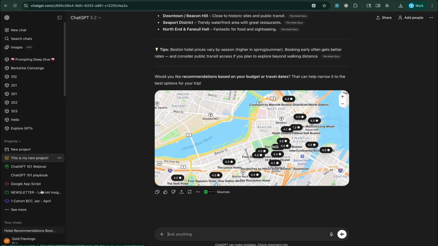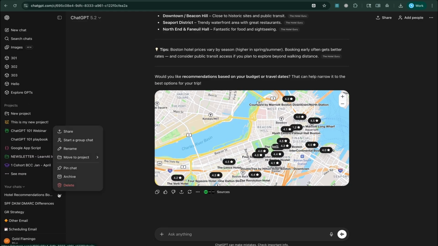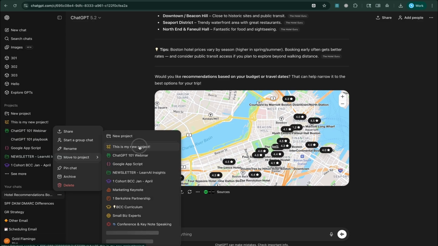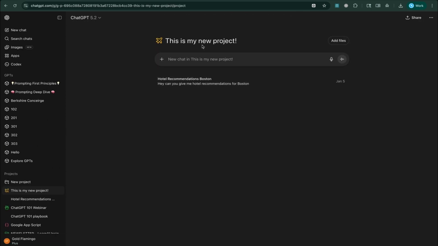We can take this thread and we can actually put it inside of our project. So now, if we ever need to get back to this thread or anything else about our trip to Boston, we can go to this project and it'll have all of our threads in it. I think this is a great feature because you can organize different threads and they are easy to access underneath specific projects. So now let's get out of projects and look at apps.